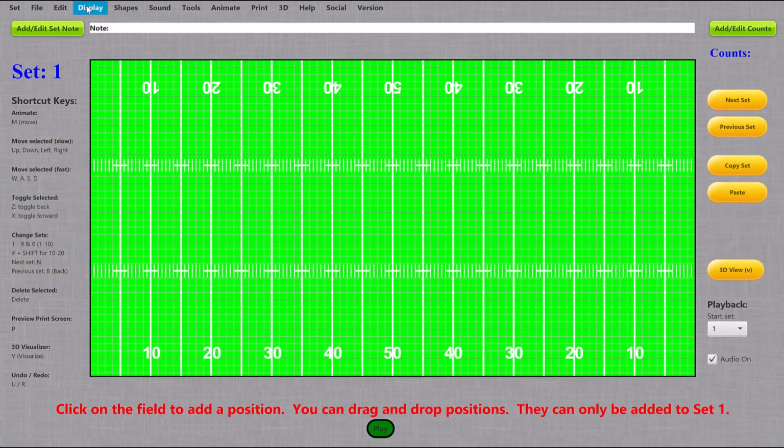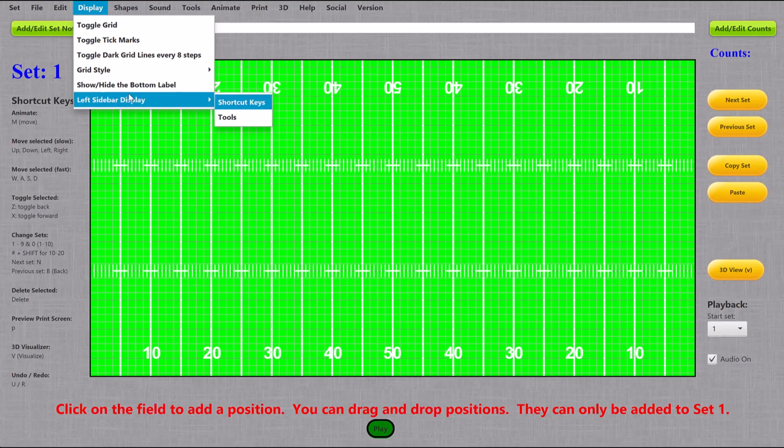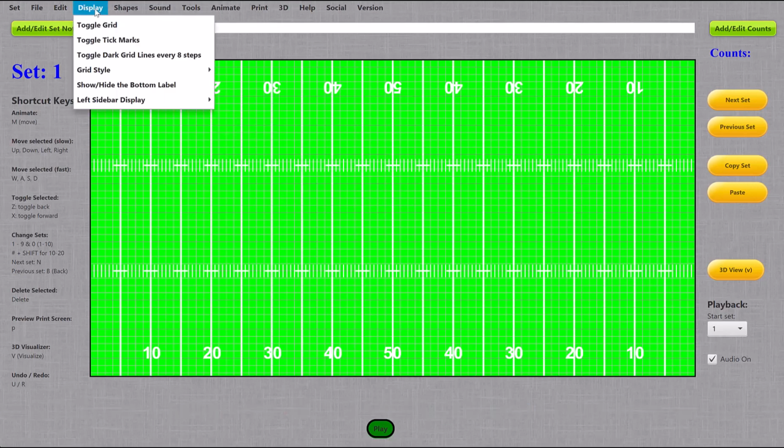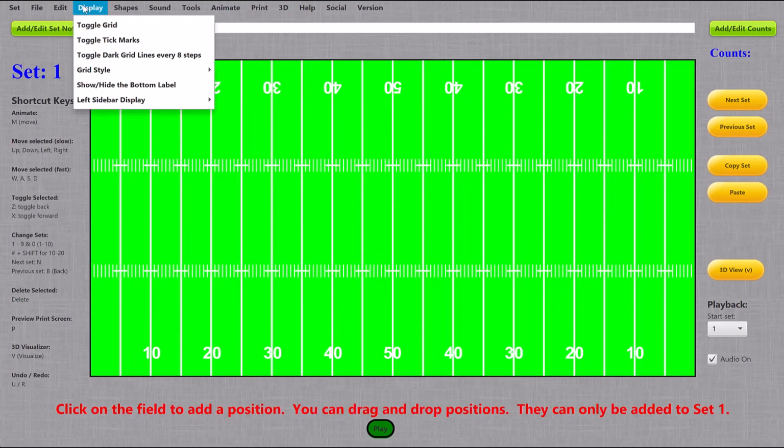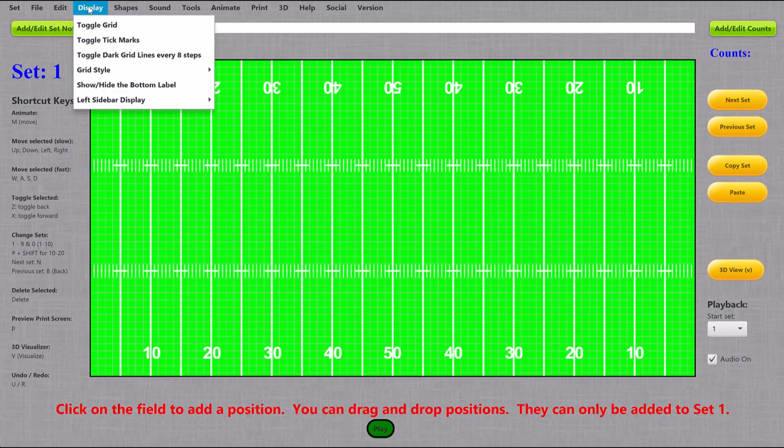And you're going to go up to Display from the menu bar up here. First thing you can do is show or hide the bottom label. That's the red label on the bottom. If you don't like it, you can make it go away and bring it back if you want to. You can toggle the grid. That's the darker lines on the field. You can have them gone or not.